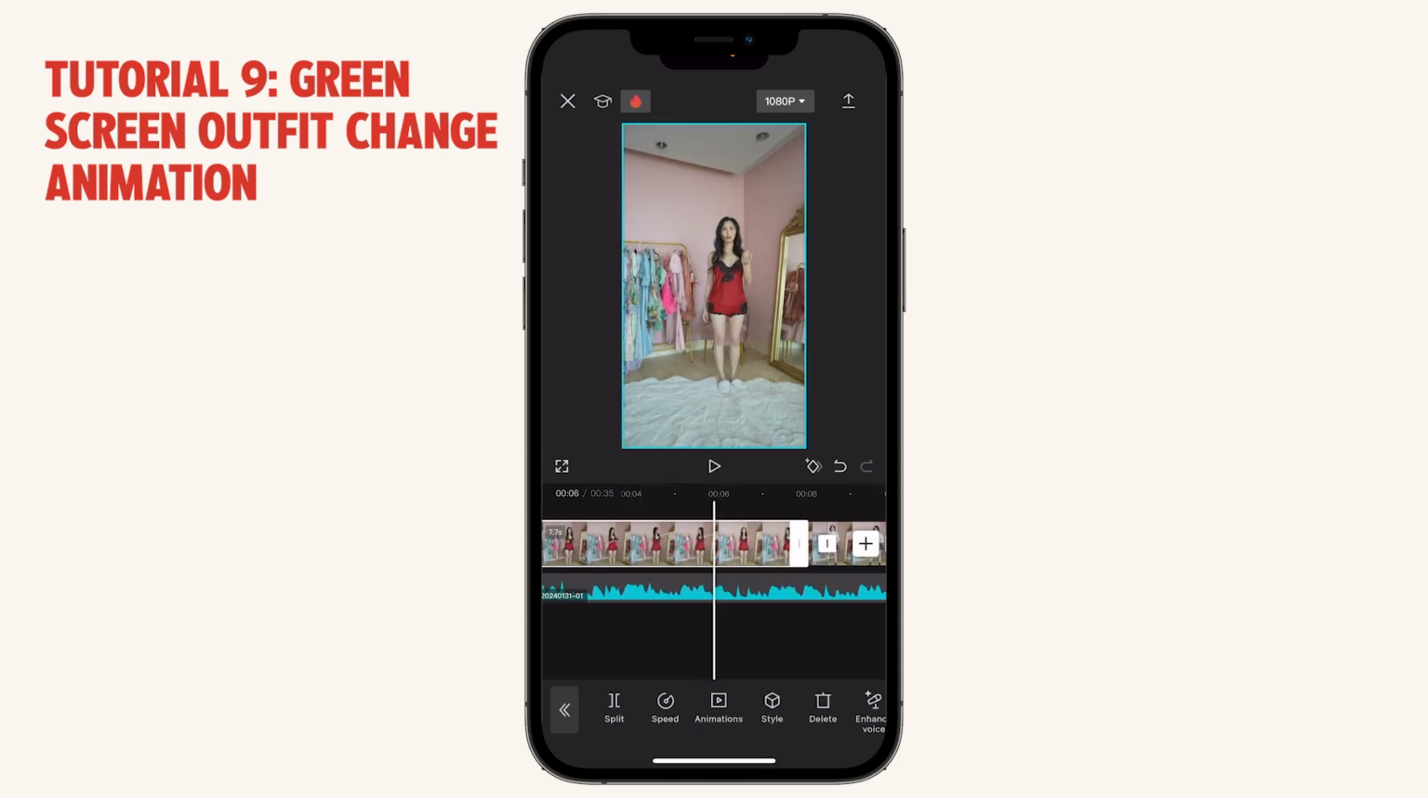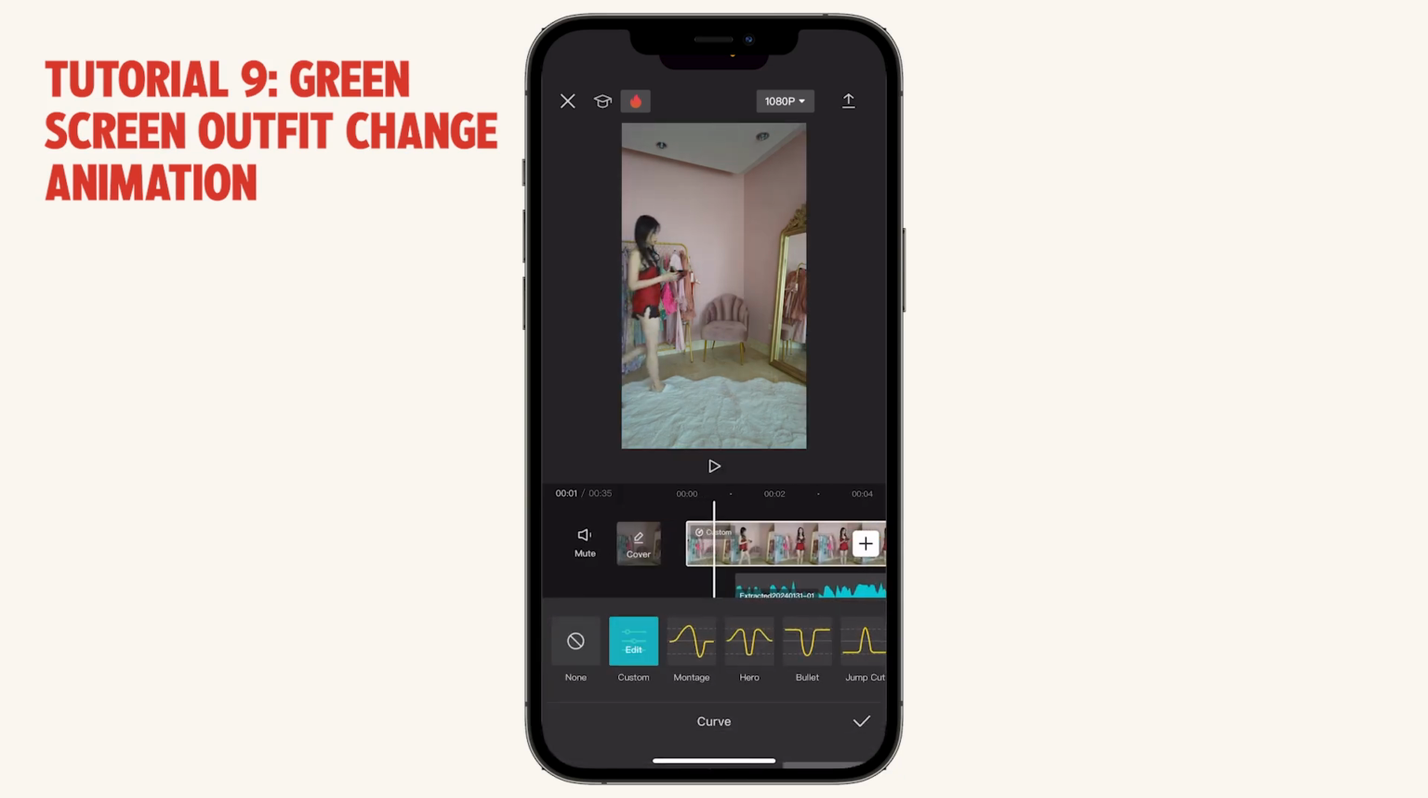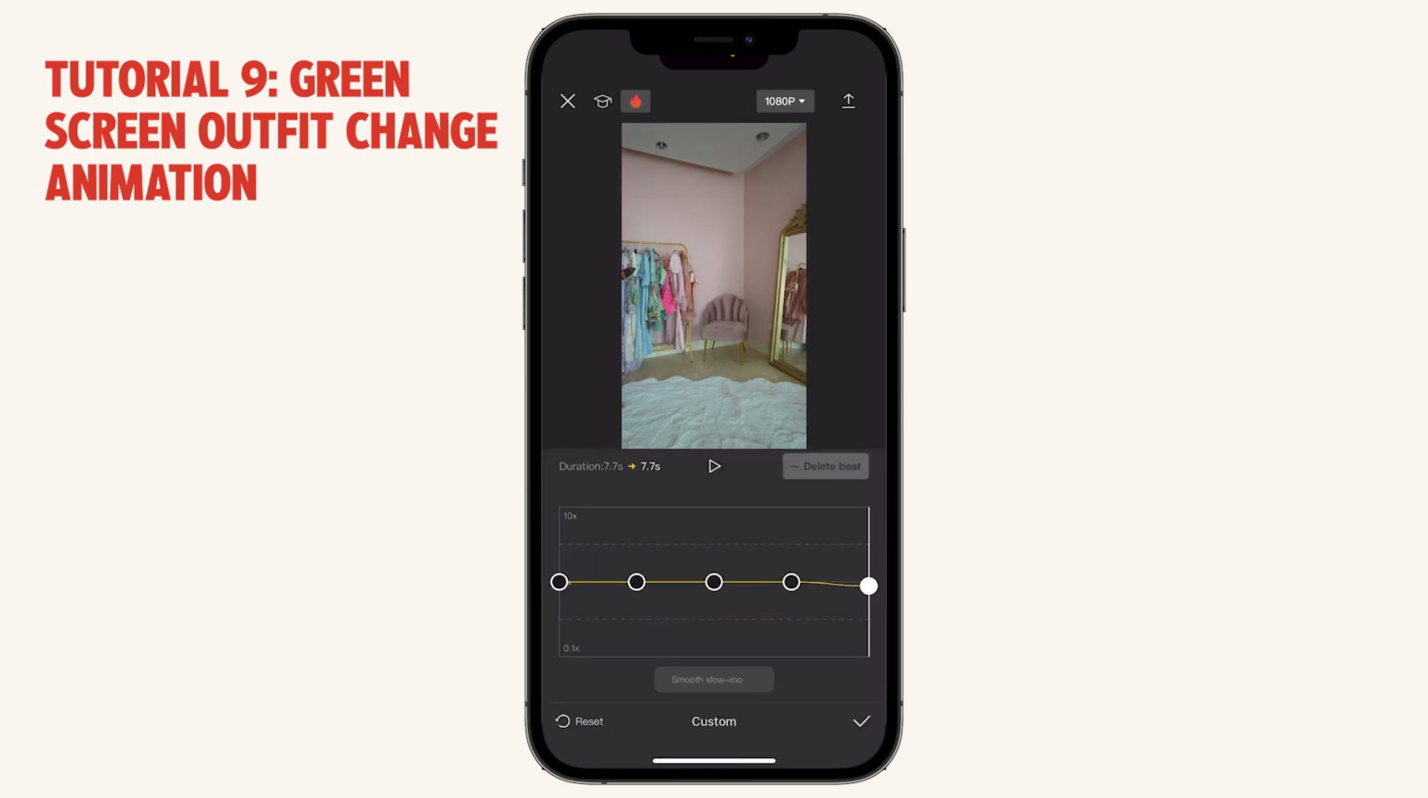Okay, so it looks like it was a little too fast. We want the beat here to match up with the transition. So let's go in here and adjust the speed a little bit. I did technically film this in 30 frames per second, so you really shouldn't be speeding it down, but look, if sometimes you have to, you have to.